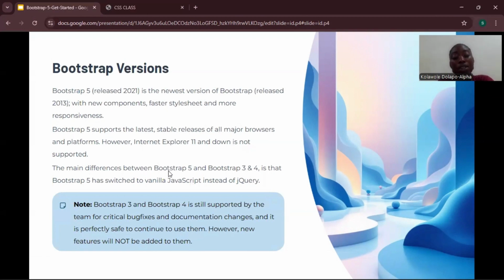The main difference between Bootstrap 5 and Bootstrap 3 and 4 is that Bootstrap 5 has switched to vanilla JavaScript instead of jQuery. So we have a note that Bootstrap 3 and Bootstrap 4 are still supported by the team for critical bug fix and documentation changes. And it is perfectly safe to continue to use them. However, new features will not be added to them. Let's move to the next aspect.